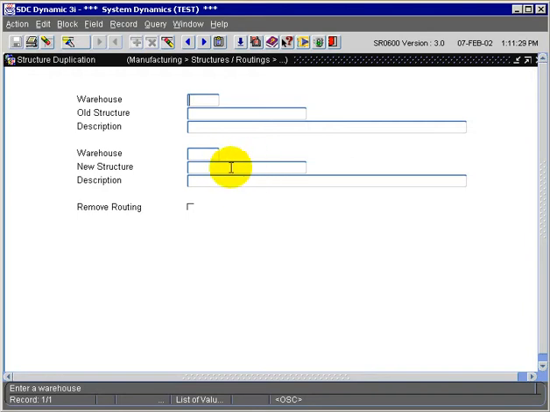It's important to note here that this new structure ID must exist on the stock file of the given warehouse that we're duplicating it into, as being set up first, and thus it must also exist as a product against the system. So those are the prerequisites for setting up a new structure.